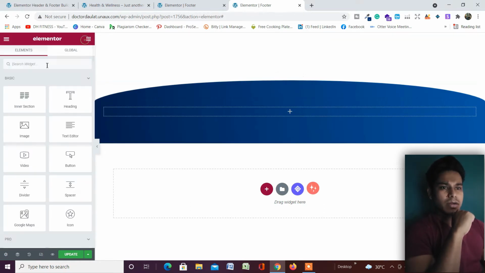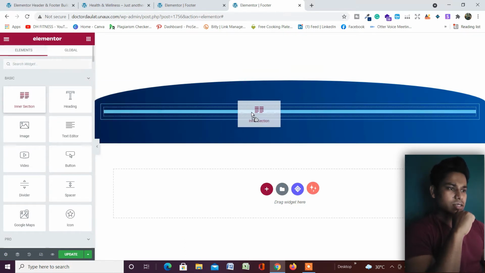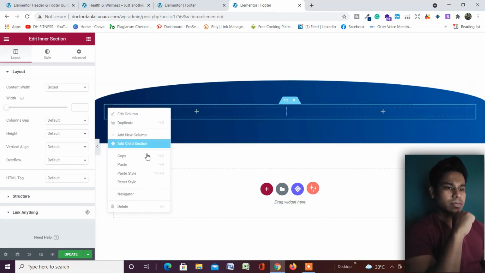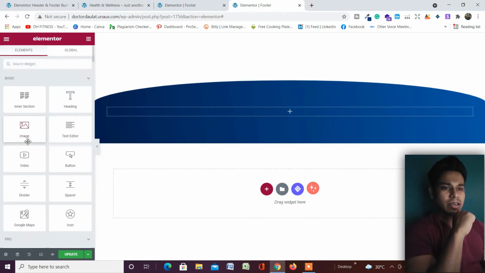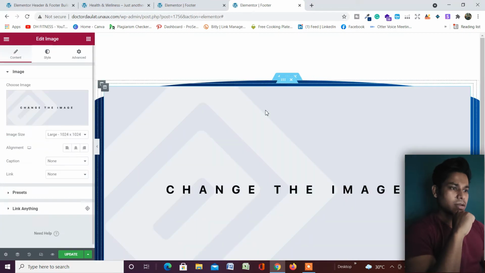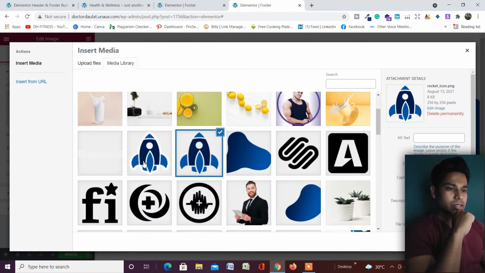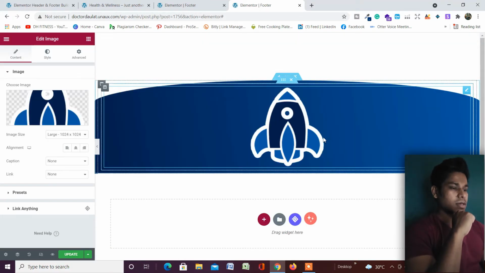So simply click on here, and from here you have to select the inner section and delete one because we need only one. And here we're going to add an image. So simply bring it here and add the image. Let's change the icon, this one. Yeah, as you can see, this icon I want to display.